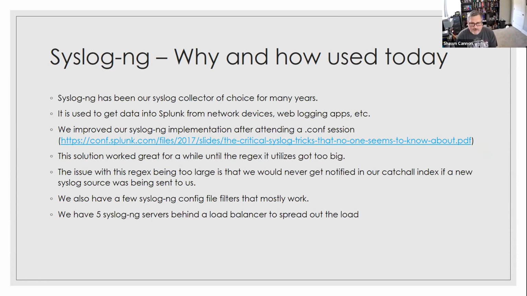And it did work great for quite a while, but one of the things that it does with its script is, when it creates the inputs, it creates one large input at the end that uses a bunch of regex. And basically it blacklists all the stuff that we just monitored. So if something new comes in that we're not monitoring, it's supposed to go into a catch-all index.